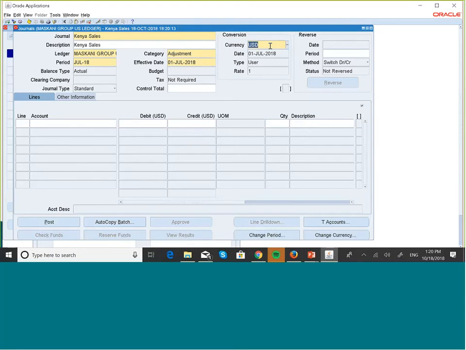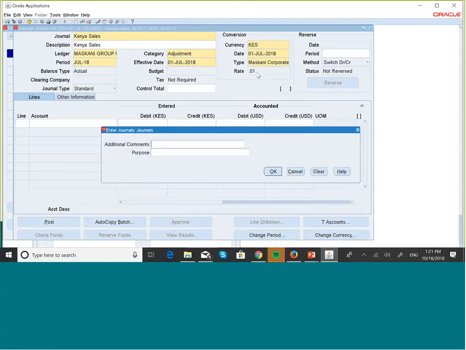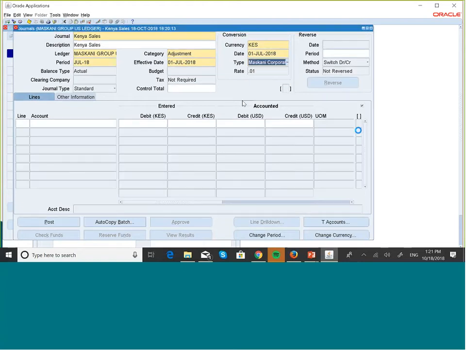We want to enter this in Kenya shillings. Okay. And you see when we changed the effective date here, it was also changed for the conversion date. For the rate type, we want to use Maskani, and the rate is automatically retrieved by the system. Just close this DFF here. Let's enter the lines.